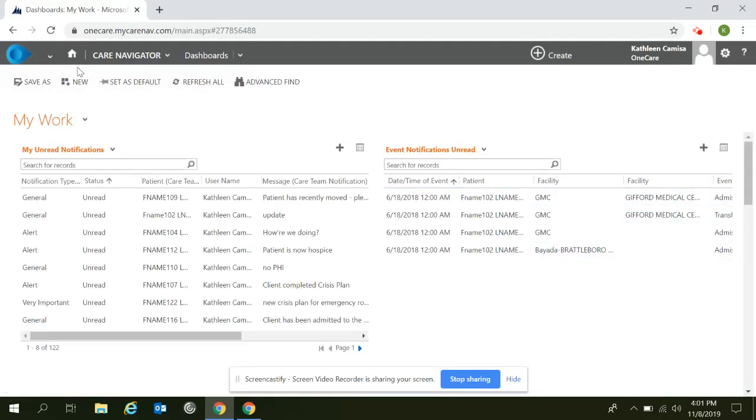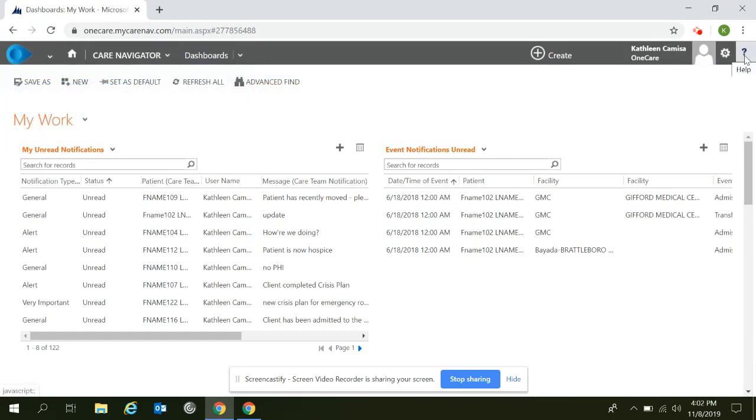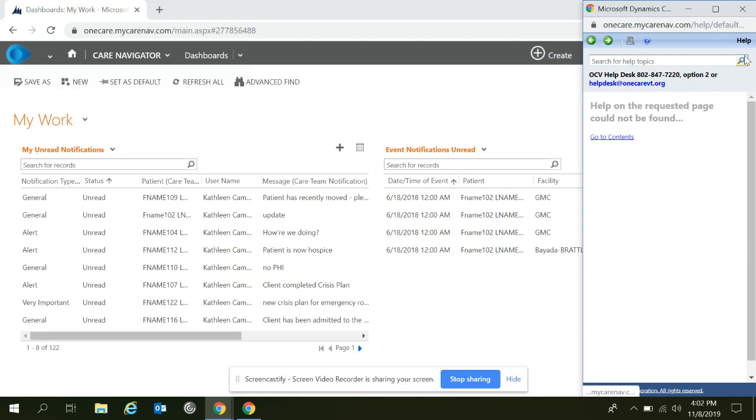From anywhere in the system, you can click this House button and it will bring you back to this Care Navigator home page. The help desk can be reached by calling 802-847-7220, option 2, or via email at helpdesk@onecarevt.org. You can also find this information in the right upper hand corner by clicking on the question mark. And you'll see here that the help desk information is also displayed.